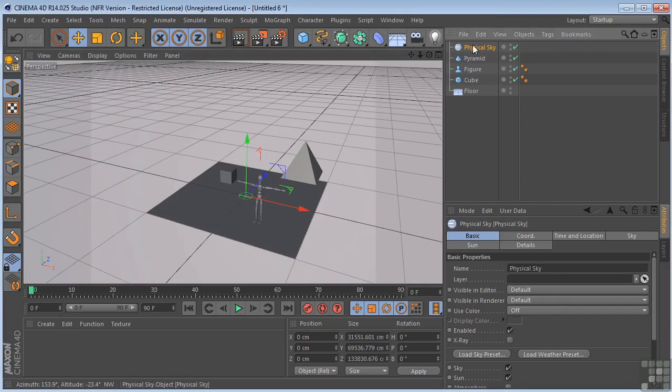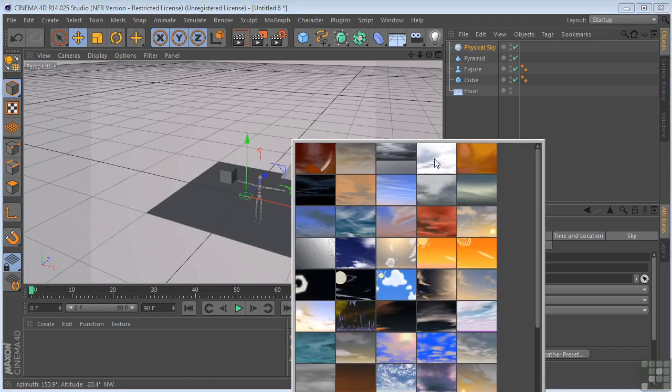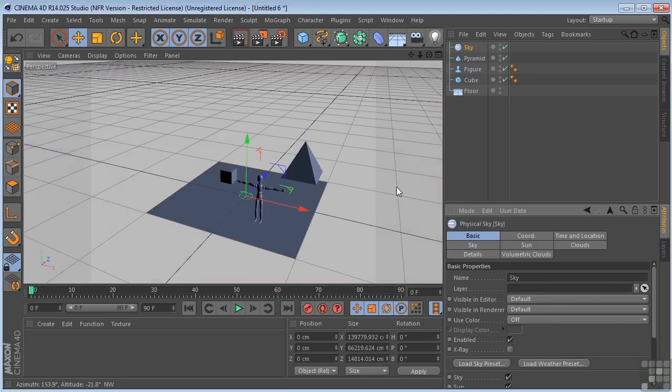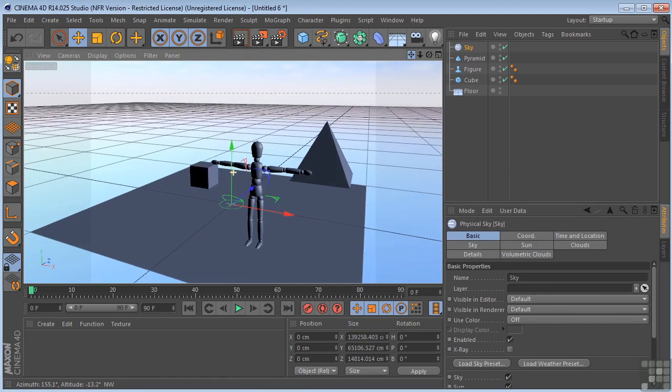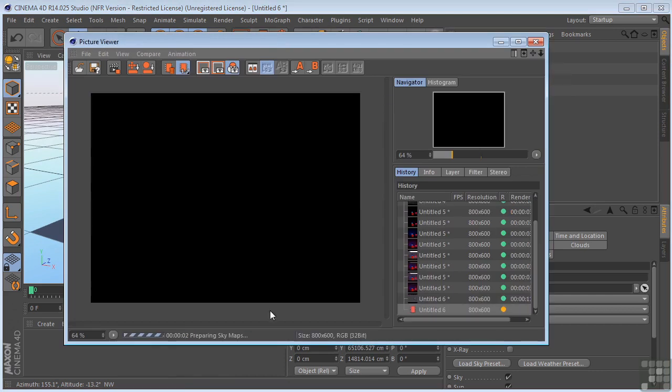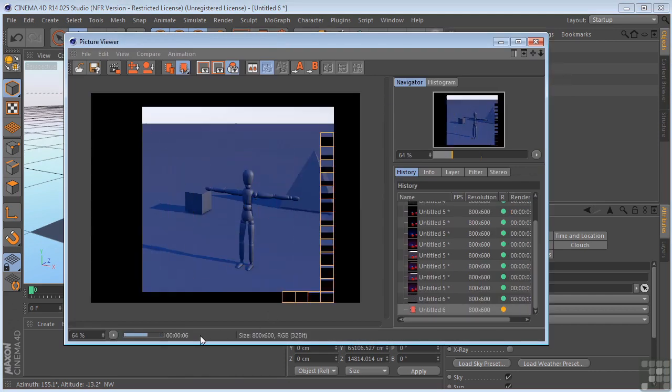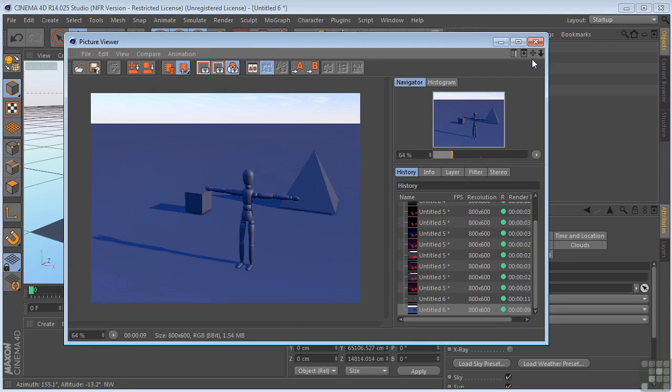If we go over to the physical sky parameters, we can start taking a look at some of the options that you have over here. Click on Load Sky Preset. We can choose between any of these that we want. So let's say that we wanted something like blue sky. Just double click that. Come up here and give you a full render. We're going to get something like that.